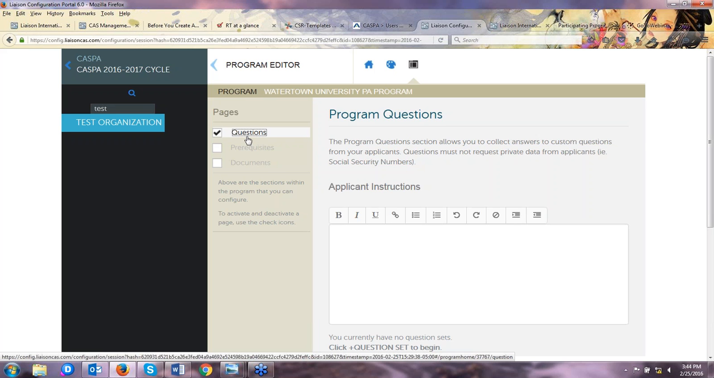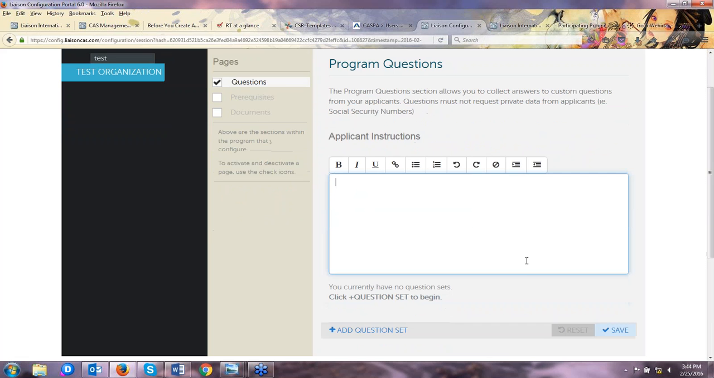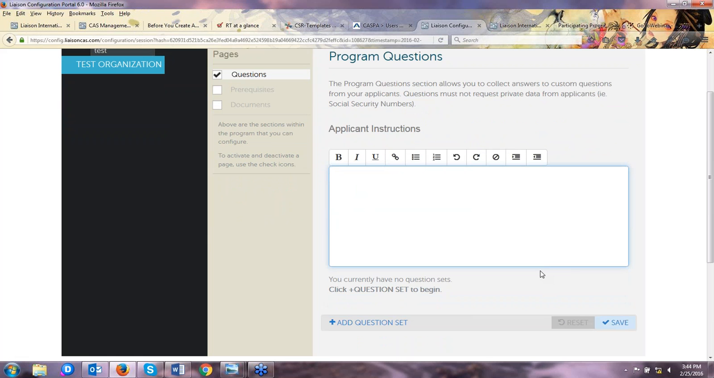If you decide to ask the applicants questions that don't appear on the actual CASPA application but are specific to your program, such as why are you interested in X program specifically, or what area do you want to concentrate in with our program, you can do that here. Something to keep in mind: again, this is completely optional. You don't have to turn it on. You don't have to use it.